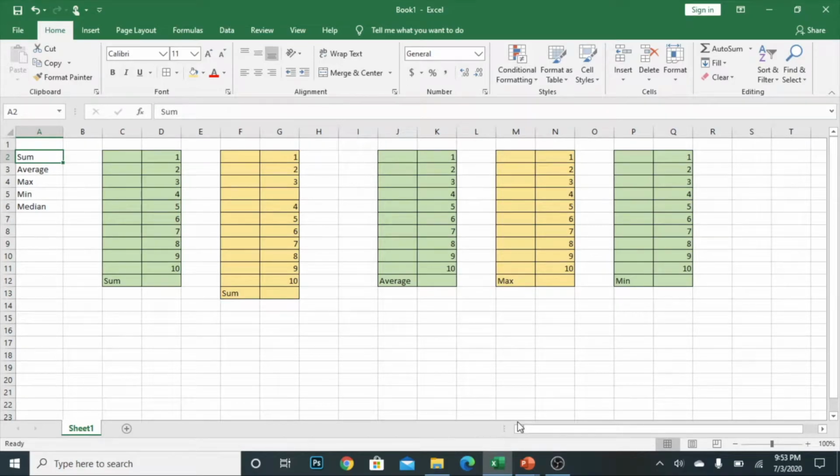Hello everyone, this is a Microsoft Excel tutorial to learn a few functions, and the functions we are going to learn in this are sum, average, max, min and median.